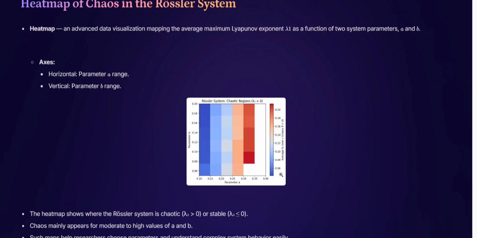And the heat map of chaos. The heat map, an advanced data visualization, maps the average maximum Lyapunov exponent lambda 1 as a function of two system parameters A and B. The horizontal axis is taken as the A range and the vertical is the B range. The heat map shows where the Rössler system is chaotic or stable.